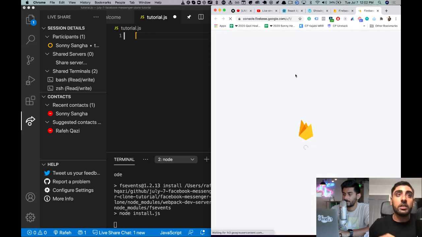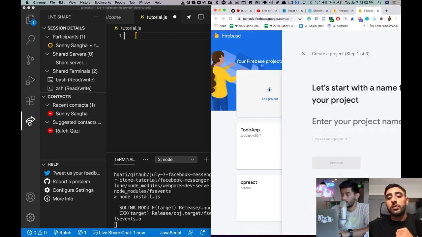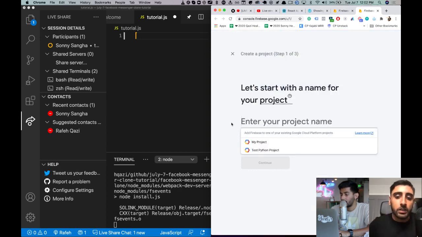So all you need to do is have a Google account. You just need to go onto Firebase and then click on add project.